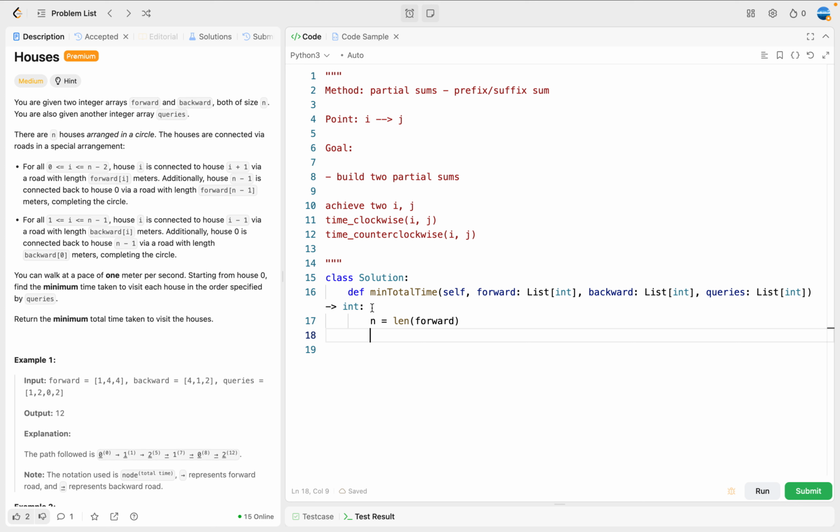First, I'm going to do a clockwise check. Here I'm going to define a list which has length n plus 1. Basically I want to get the time to arrive from index 0 to a house i. Index means house, so I would use index and house interchangeably. So from house 0 to arrive at any house, what's the time?